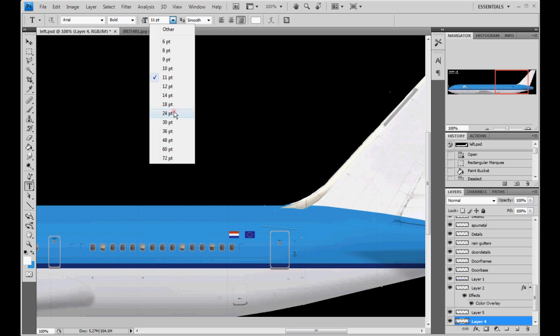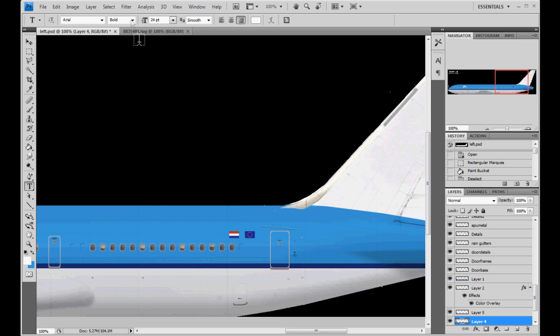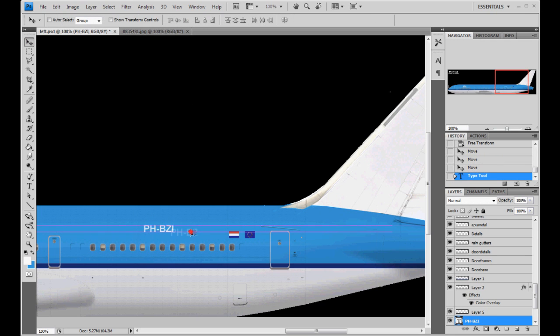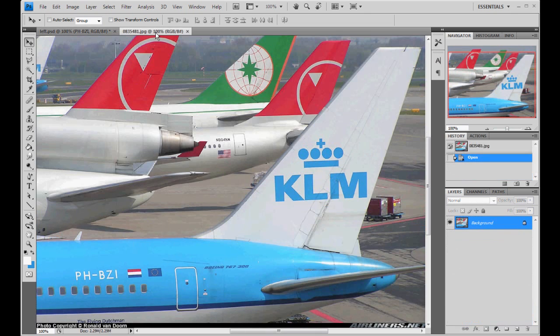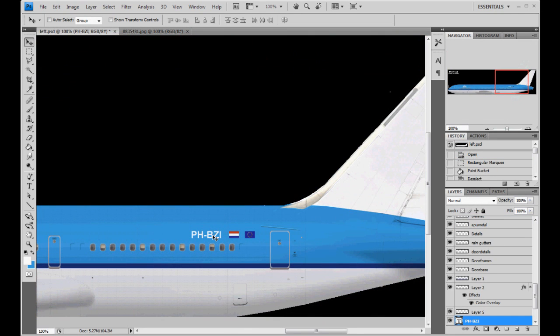Remember, I've done this once before today. So we'll just click anywhere, doesn't matter. Click about where we want it though, and say PHBZI. There we go. It should be about the same height as the flags, which it is, or close enough. Go ahead and get the spacing. It's even with the left edge of the third window. There it is. Make sure the flags are about the same.